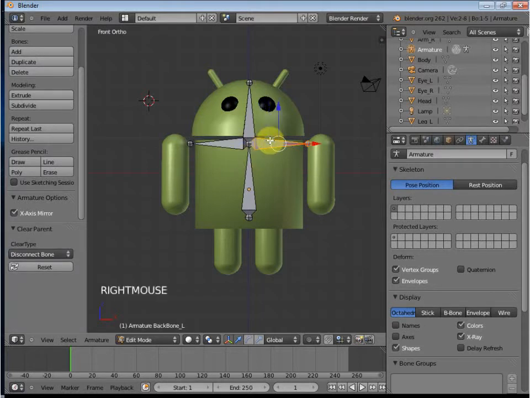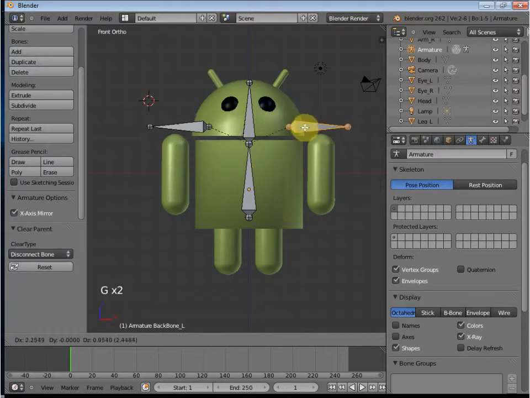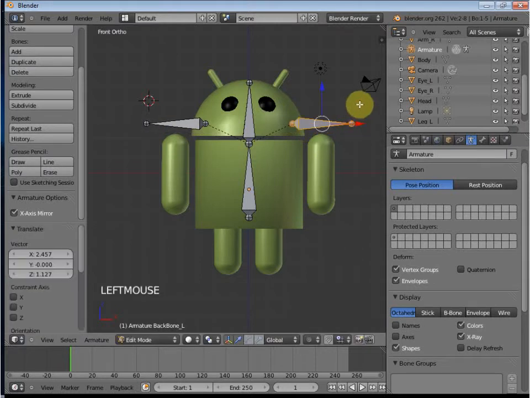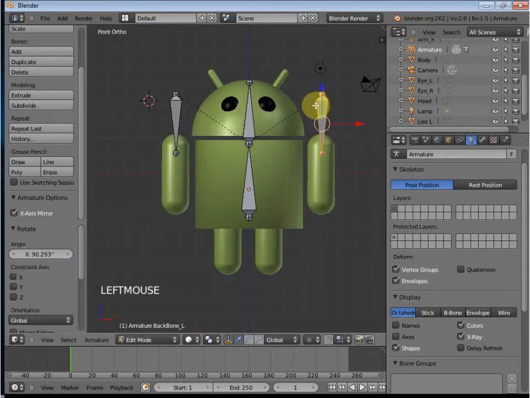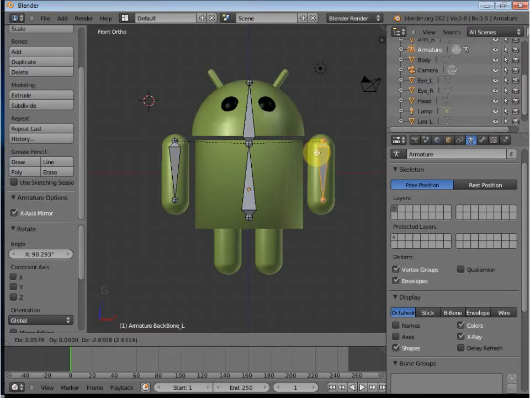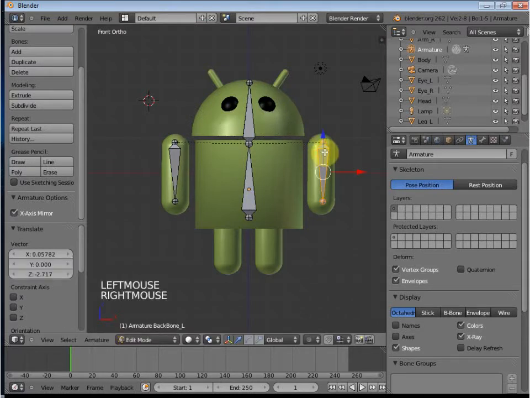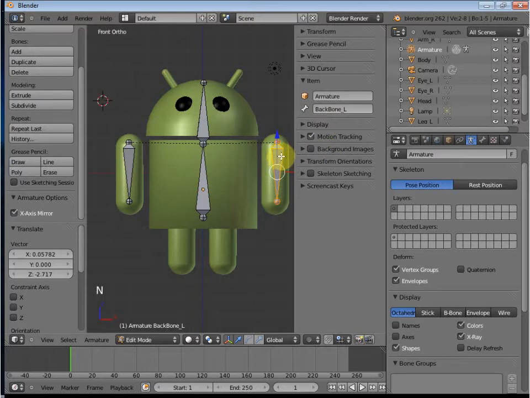Now if I press G to grab, I can move them around a little bit. I'll press R to rotate it so it's facing downwards, and again, G to grab it. Just position it right around the arms. I also want to name these bones. I'll name this one, not backbone L, but arm bone L. And over to the right, I'll name this arm bone R.